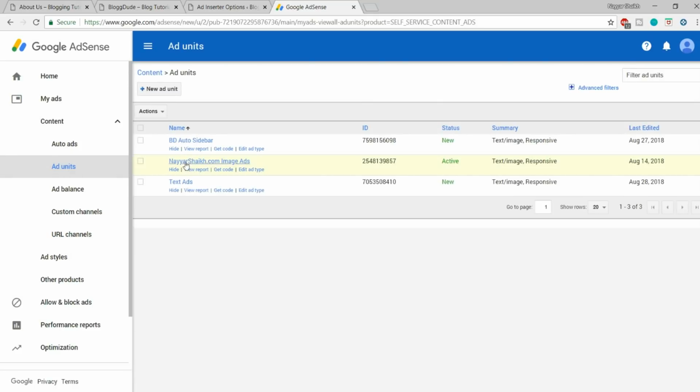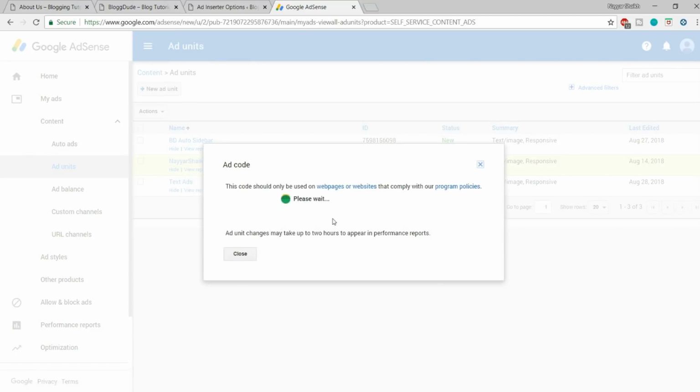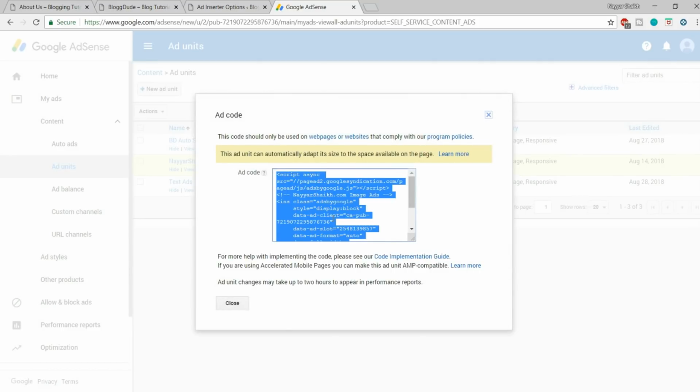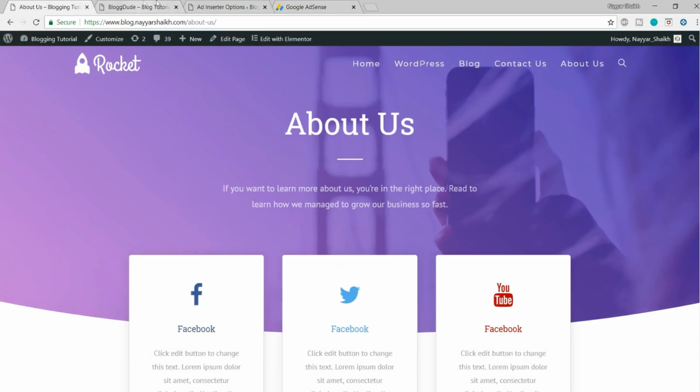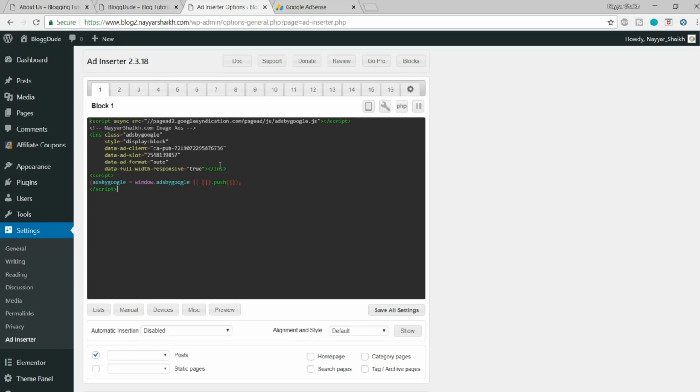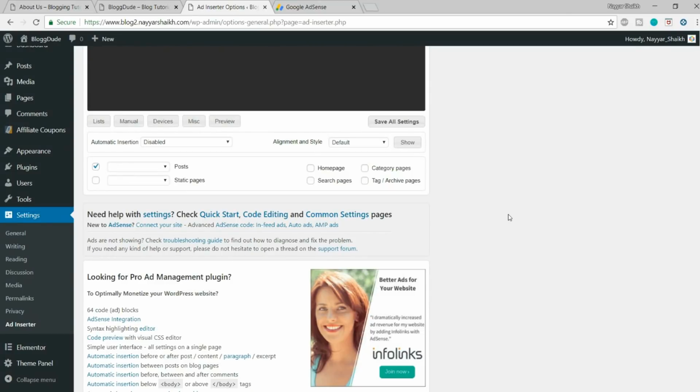I already have an ad, a very similar thing, and as you can see the status is active, so I can use this one. I'll click on get code. Now I can copy this code from here, and instead of pasting here and there, I can paste it under block 1. As you can see, there are many different blocks that we can use to display different ads in different places. We can control everything from here.